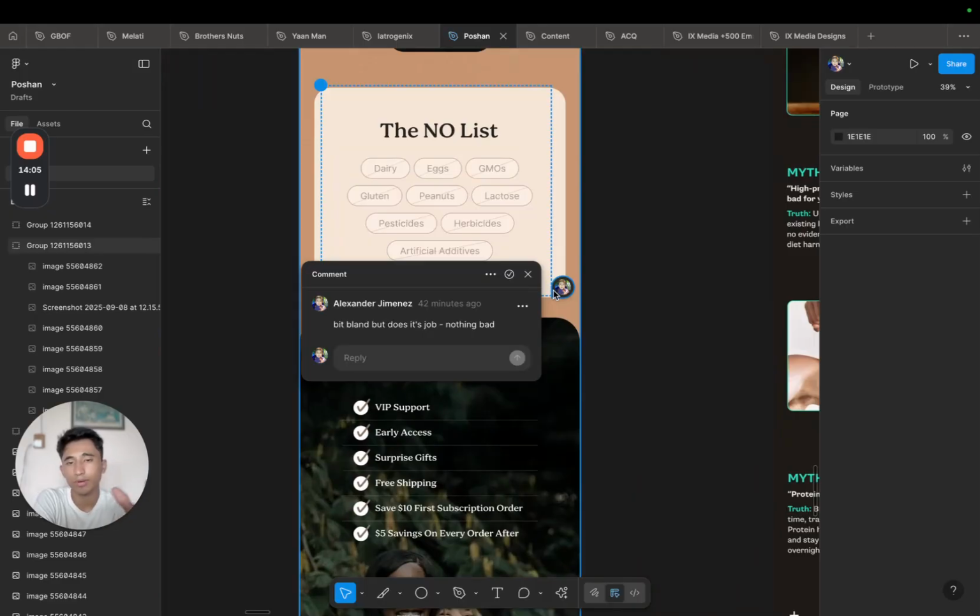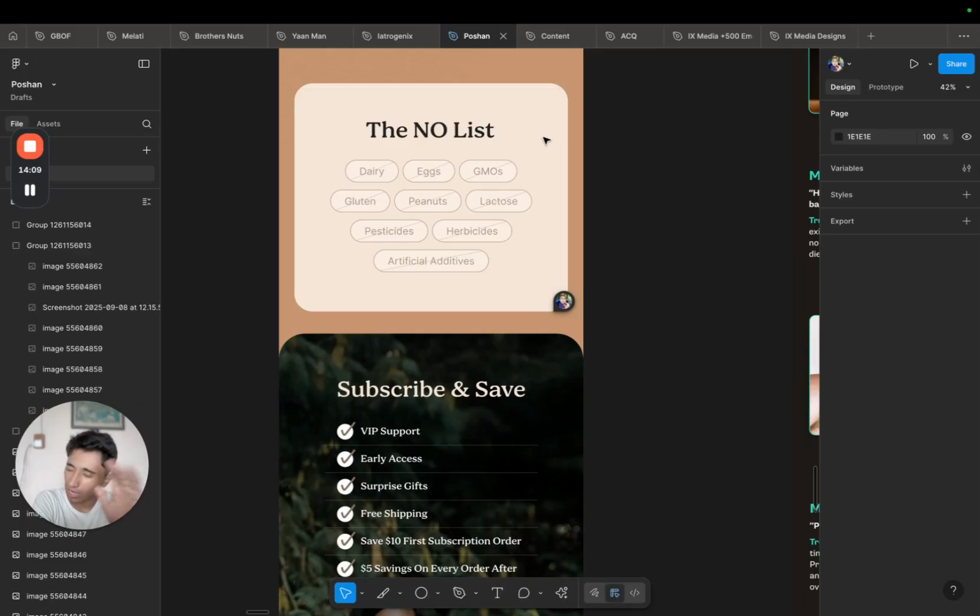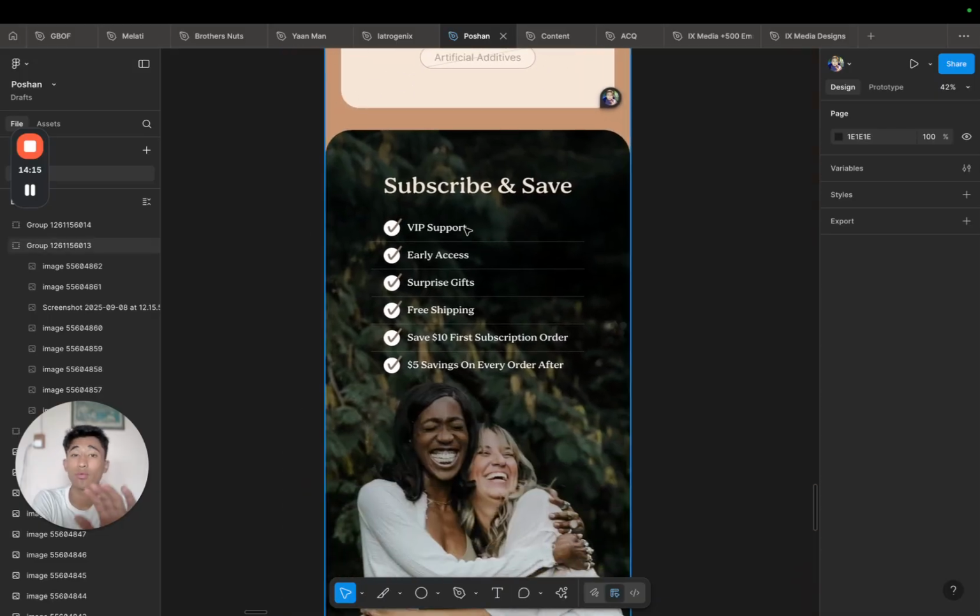Bit bland, but it's doing its job. Nothing crazy bad on this part. Again, let me go through the email. I'll give my context in a second. So I think it looks plain, but it does its job. Looks nice. I really like how they put the subscribe and save thing right here.